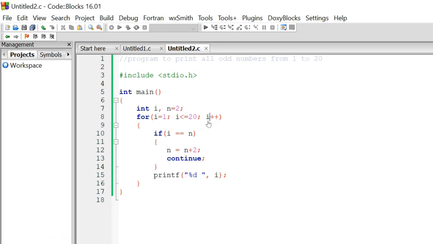After that, we increment the value of i. Now i becomes 2. Now we again check the condition, is 2 less than or equal to 20 or not? Yes, 2 is less than 20. Therefore, we come inside this for loop and check this condition, is i equal to n or not? Right now the value of n is 2 and i is also 2. Therefore this condition is satisfied and we come inside this construct. Here we add 2 to this number. Now after adding 2, this number becomes 4 and we simply continue.